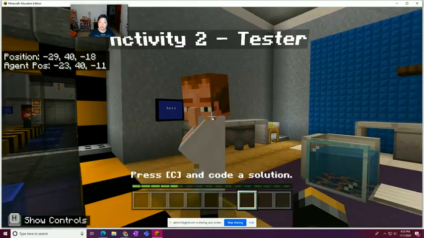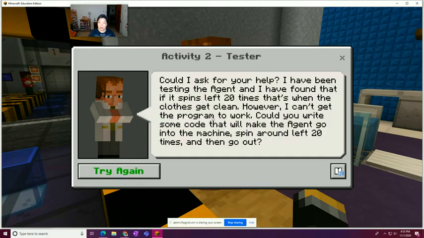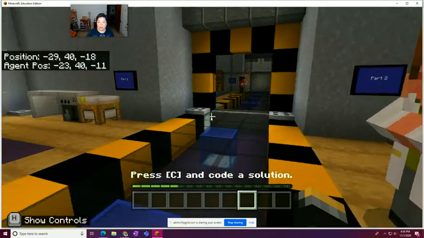Oh, I didn't even look. This person is a tester. Hello. Tester needs our help. I've been testing the agent and I have found that if it spins left 20 times, that's when the clothes get clean. Oh my goodness. However, I can't get the program to work. Could you write some code that will make the agent go into the machine, spin around left 20 times, and then go out? Okay, let's see.